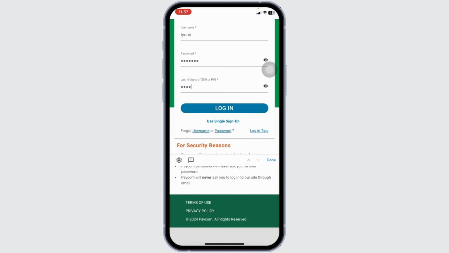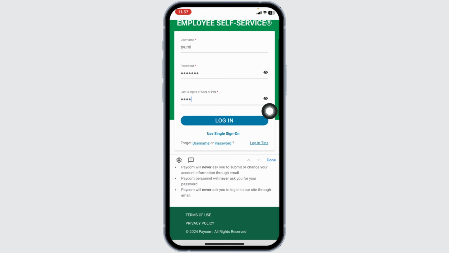In the case you have forgotten the username or password, click on these options to recover it. Once you fill this, click on login, and just with that, you will be logged into your account. Well, this way you can easily log in into Paycom employee account.